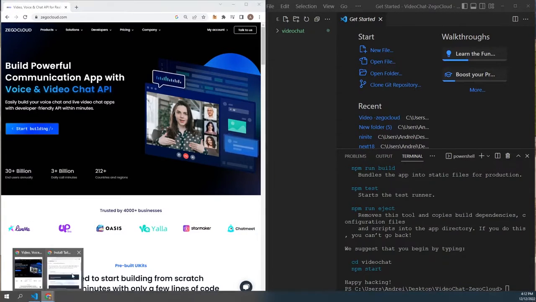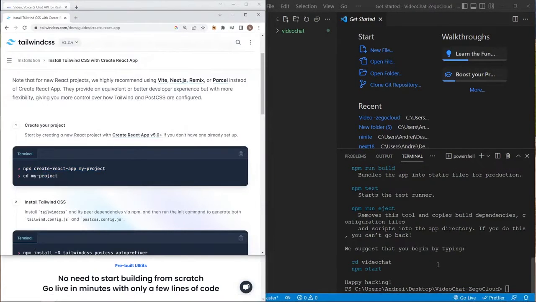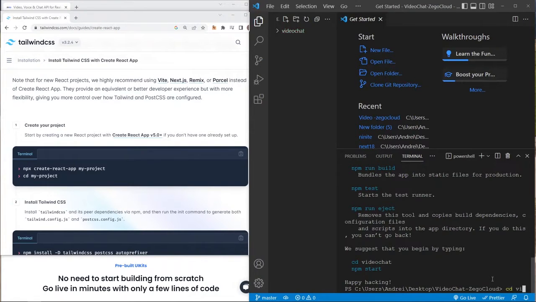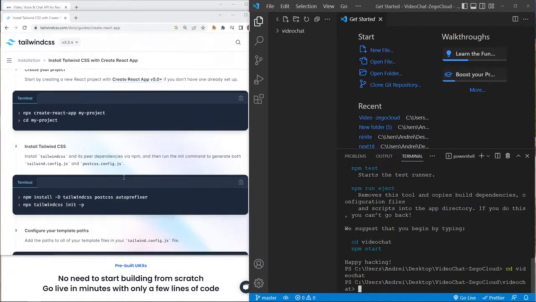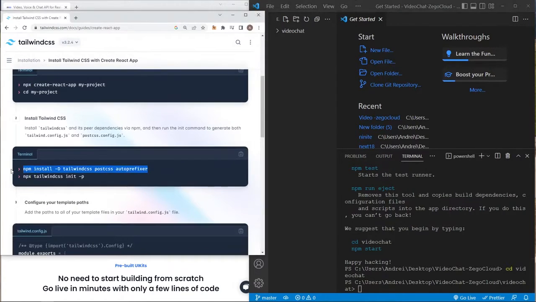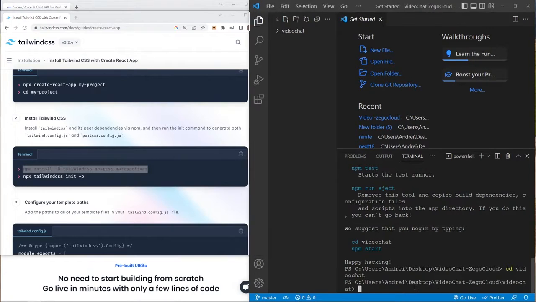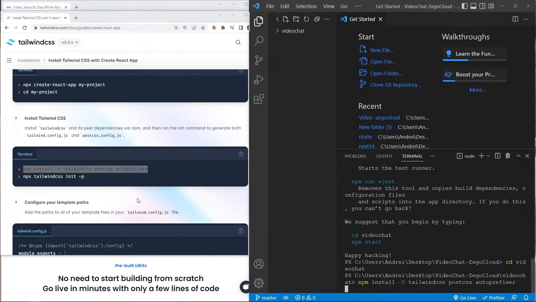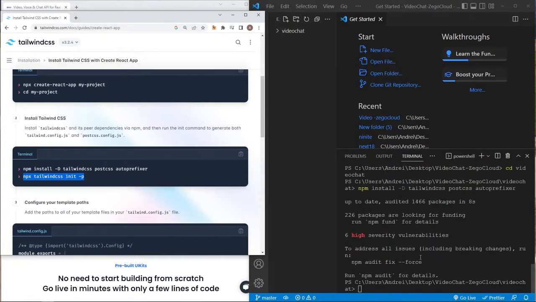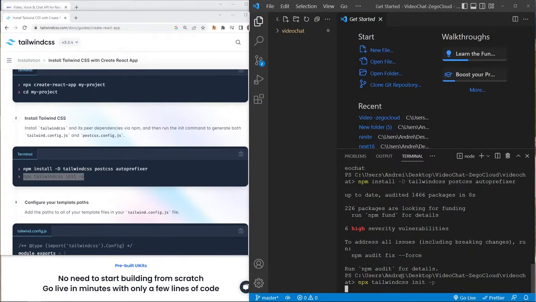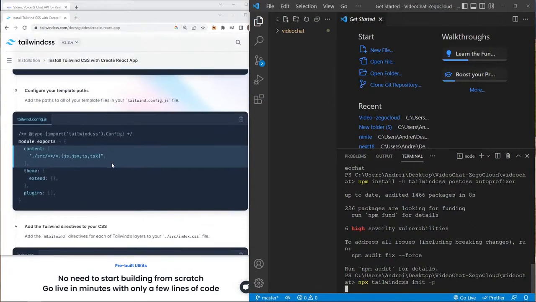Now let's go back to the instructions. So cd into the project, cd video chat. Then in the terminal, I'm going to copy this npm install. This is for Tailwind CSS. We can install Tailwind CSS right here. Okay, now the second one, after this is installed, we'll install this one as well. It's done. Let's install this one now. npx tailwindcss init.